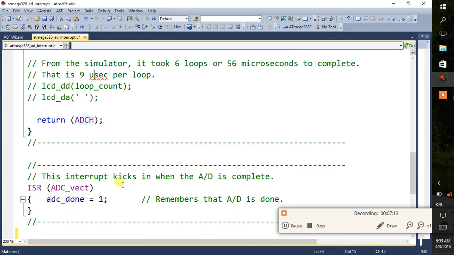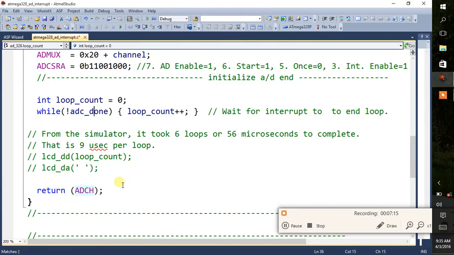When the interrupt returns to the loop where it came from, it now says done is a 1, and not 1 is a 0, that's a false, and so we kick out of the loop. We're done. When done becomes a 1, we finish the loop, and we come down here and return the value of the ADC converter. Return ADCH.